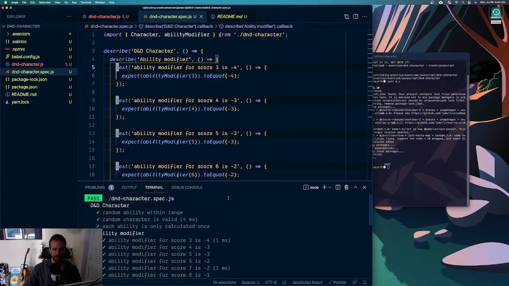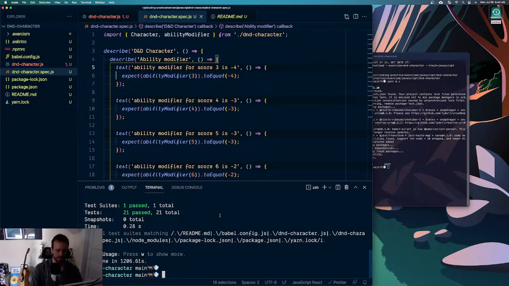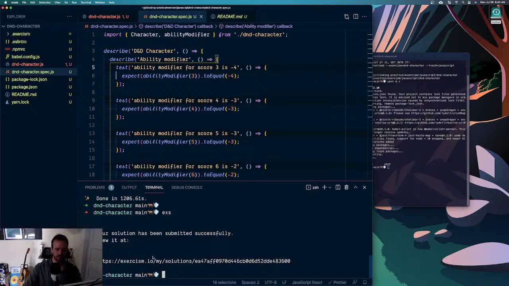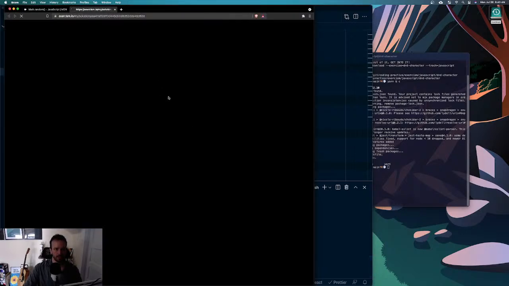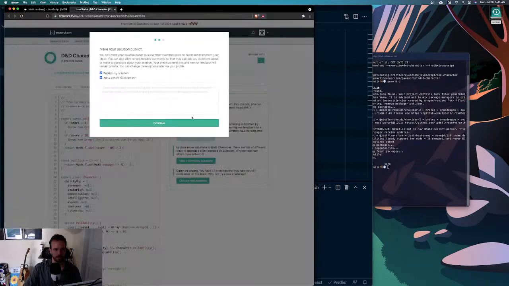Cool. This is great. Oh, let's look at some real quick. Let's look at some other people's solutions, because that is where I learn the most from Exercism.